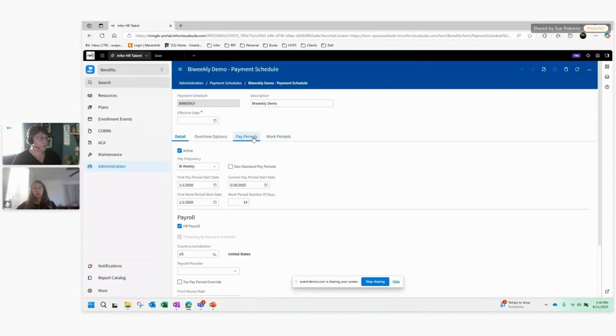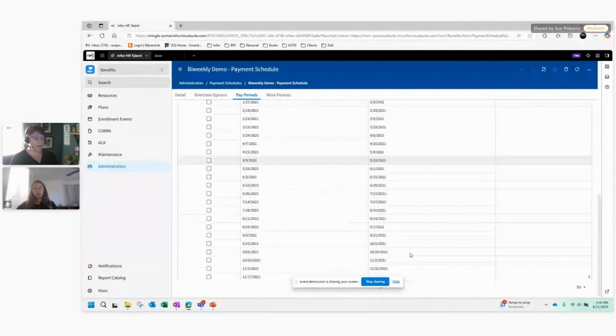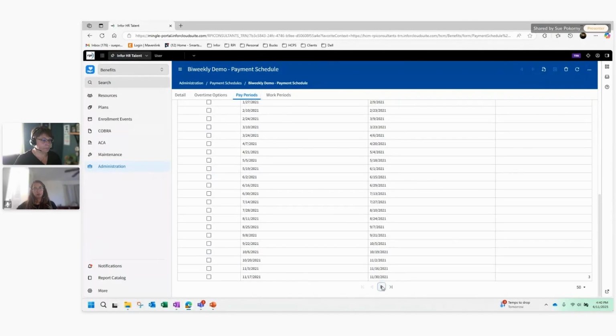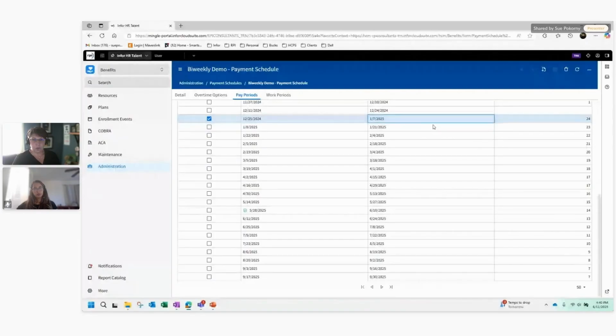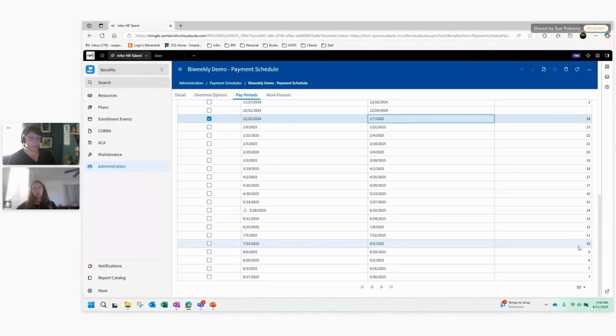You can see here, if we go over to pay periods, this is where the benefit cycles remaining are populated. And if I advance to the current year, so we're in 2025, we have 2 payments per month. So our first benefit cycle remaining will start at 24. And then it just counts down every pay cycle.